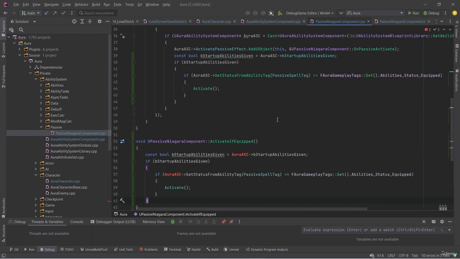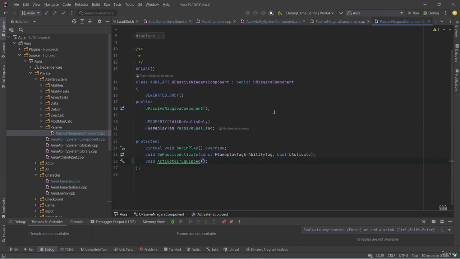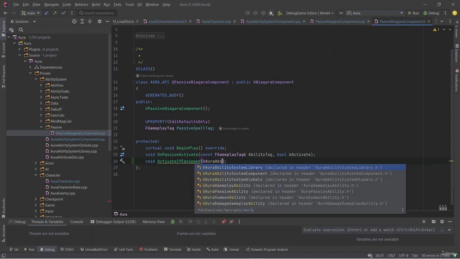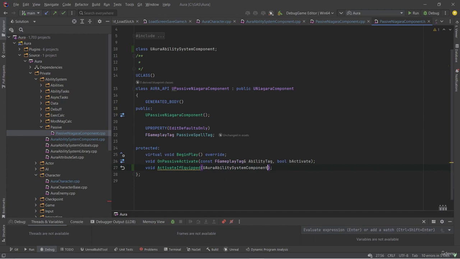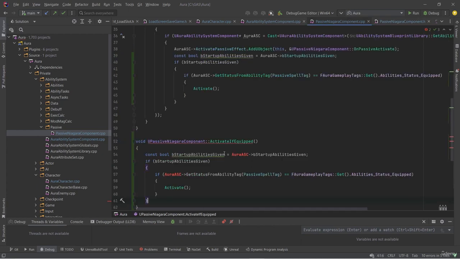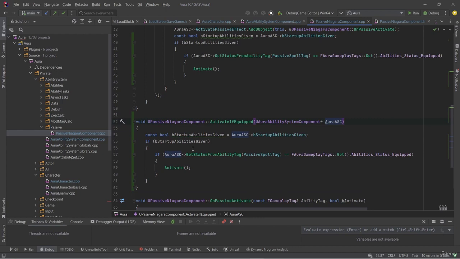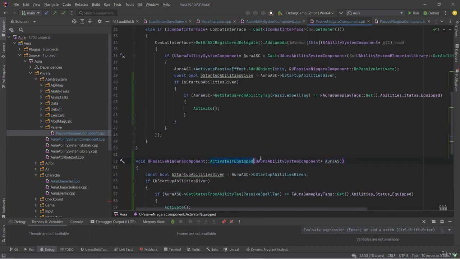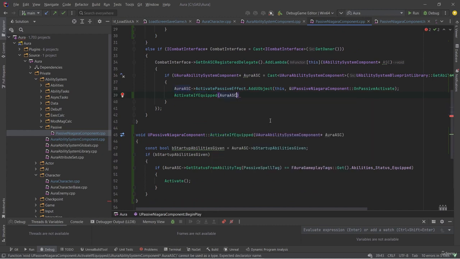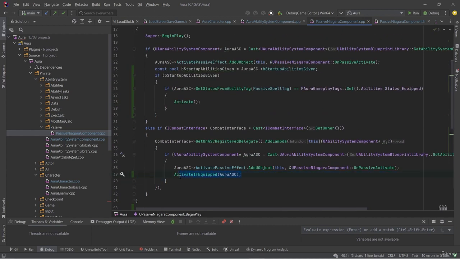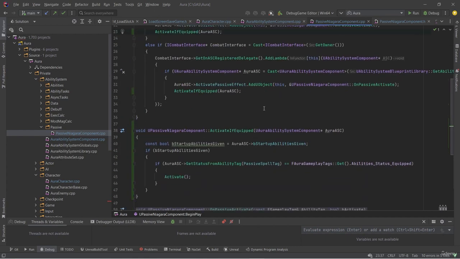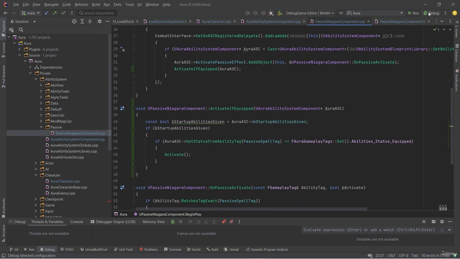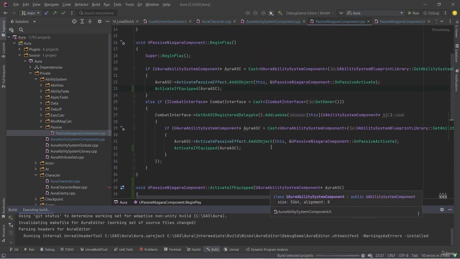Now we need AuraASC. We can just pass that in. Aura ability system component. We'll forward declare here. AuraASC. We'll add that as an input. And now the function can take that, and we can call this function right here, passing in AuraASC, and we can call the same function right here. ActivateIfEquipped. Okay, so with that, we can compile and test this out.